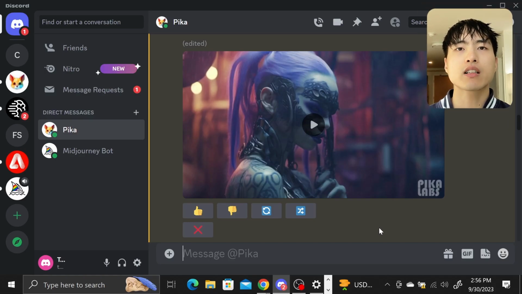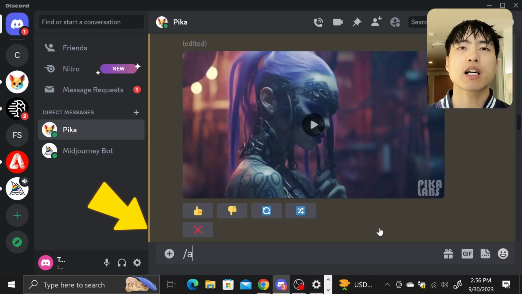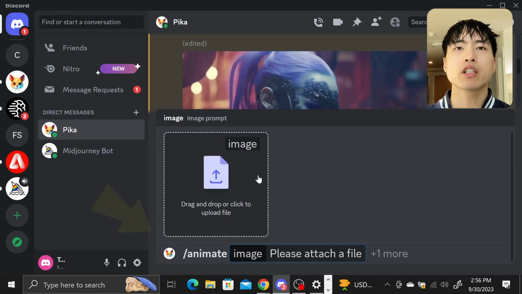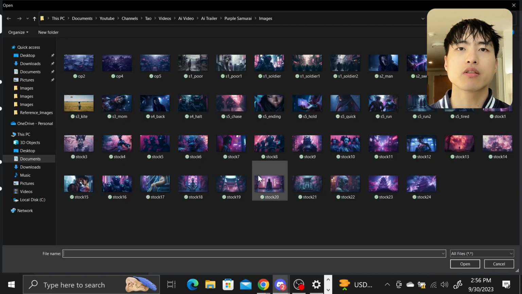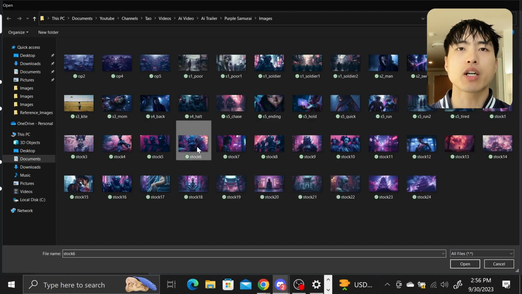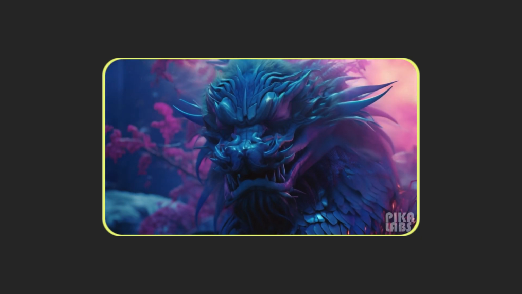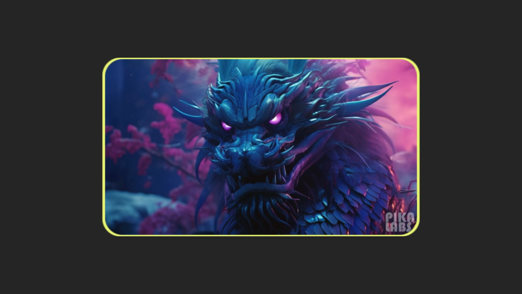To do so, inside the direct message with the Pika bot, type /animate into the Discord message. And in the pop-up interface, upload an image to animate into a video. Here's an example of an image of a dragon. Press enter to generate the video. The animation has some nice movement and the background is coherent between frames.